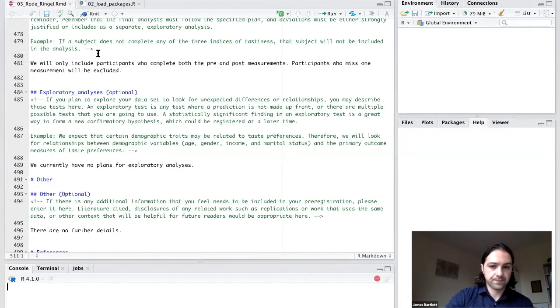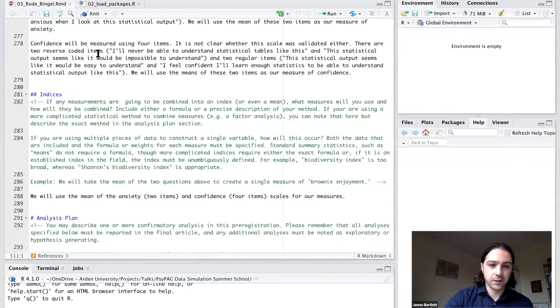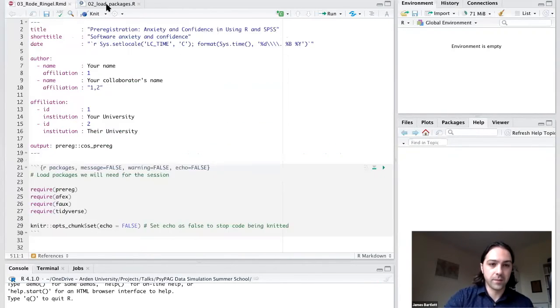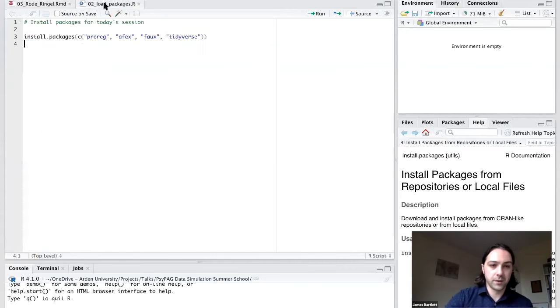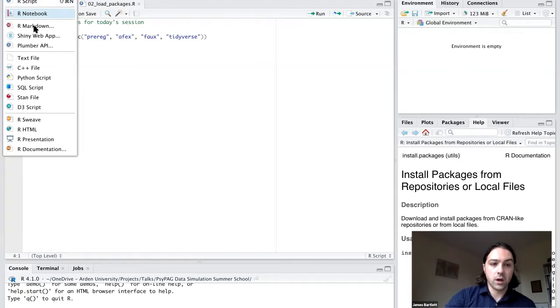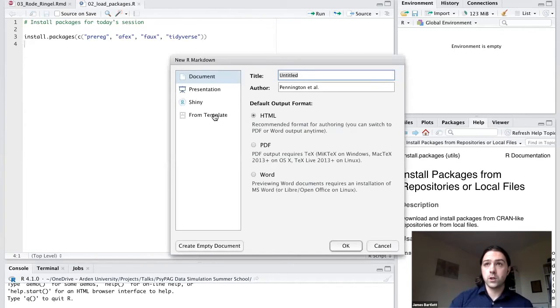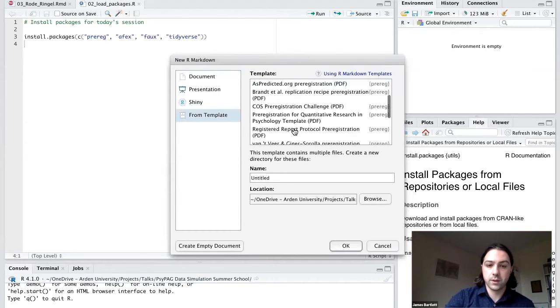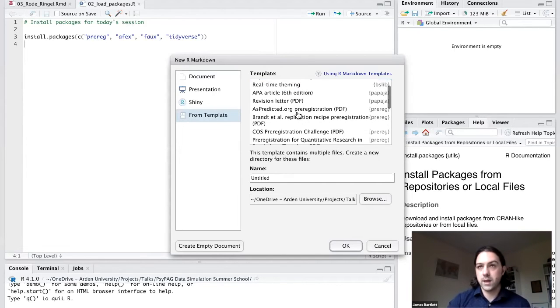we now have maybe some of the files open. I deleted it just to demonstrate this. I'd already had the file and project loaded. So if you do need to install the packages, there's just this very short R script, installing all the ones you will need. Assuming you've done that, you need to install prereg for the start. So if you want to create one, if you click on a new file and R Markdown, assuming that you've installed the prereg package, you will be able to see the different templates in here.